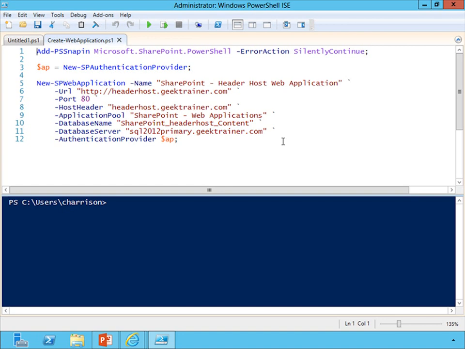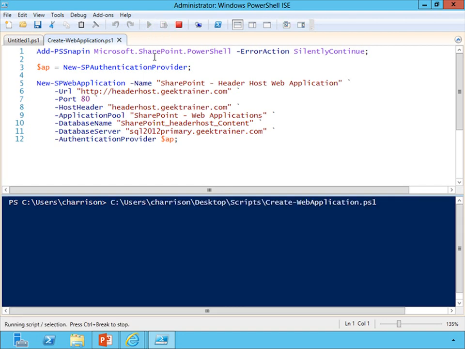I'm going to put that into a variable, and then what you're going to notice is I'm going to make the call to New-SPWebApplication, specifying the name, which will become the name in SharePoint and in IIS, the URL, which will become the public URL, the port number, the host header, both of those will be inside of IIS, the application pool, and you'll notice in my case that I'm not using the application pool account, because if I use the application pool account, this is going to want to create a brand new application pool. Then I've got the name of the database and the server, and then finally that authentication provider that I grabbed earlier. So now all I have to do is just simply hit run and let it do its thing.